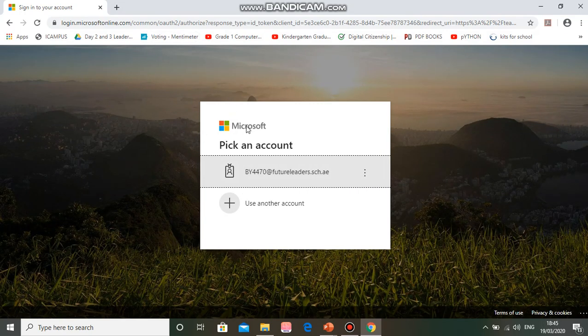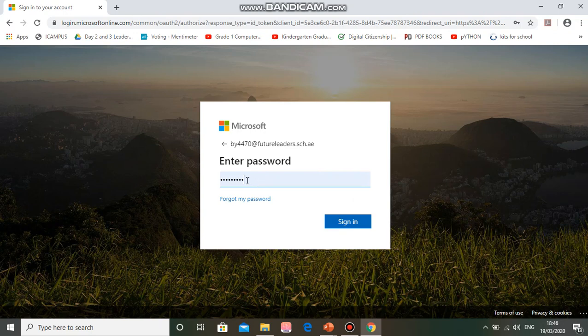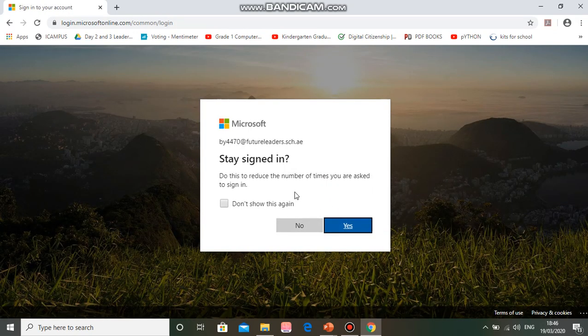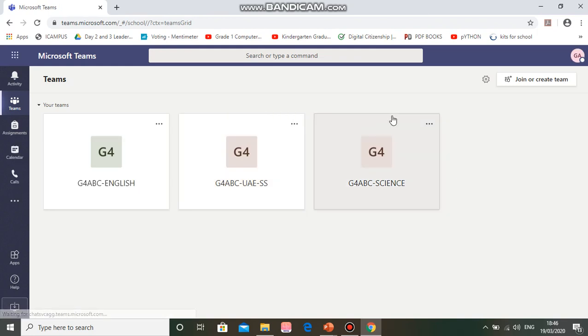Then it will tell you to enter your username and your password given by the school. Then you click sign in and then you click on yes. This is the main page of Teams when you open it from the web browser.